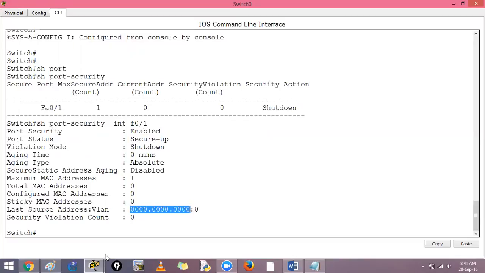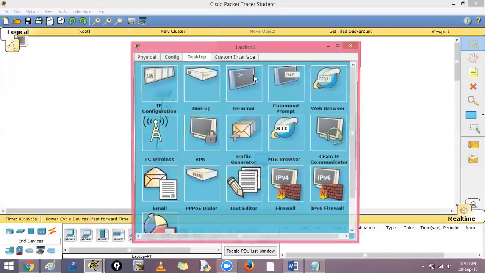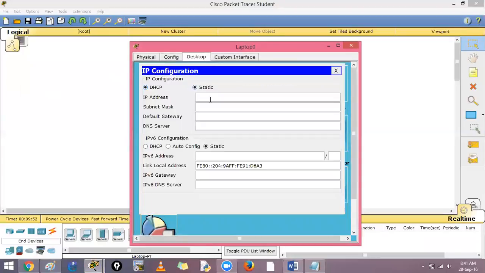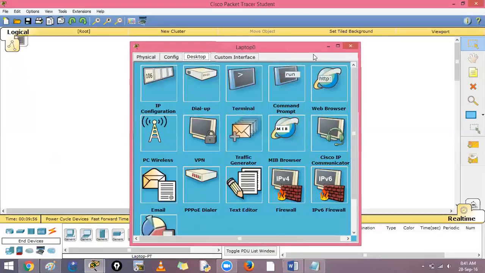So you have to generate a MAC address. Simply go in here and give it an address. It will learn the MAC address because ARP happens.